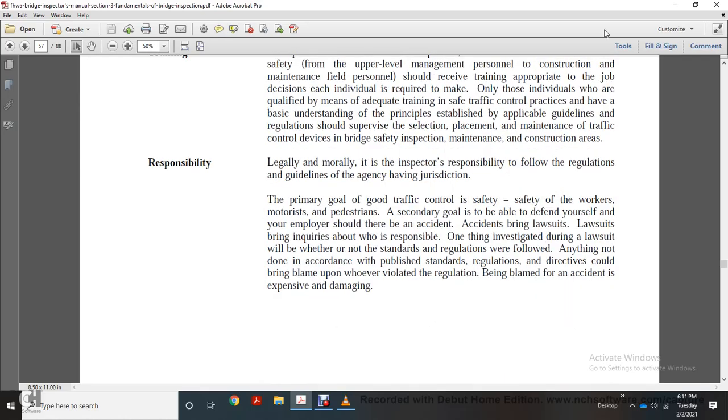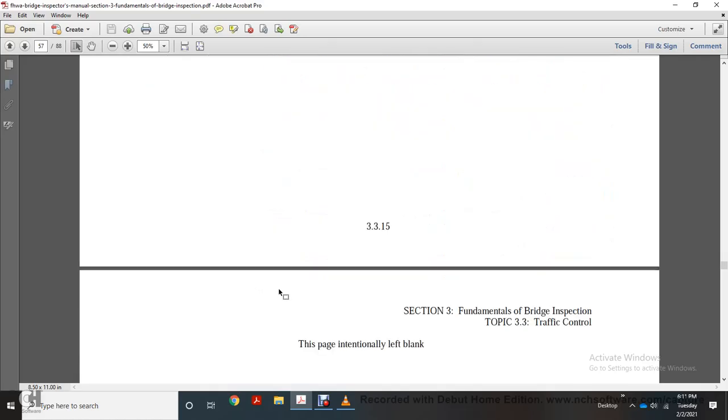Our responsibility. Legally and morally, it is the inspector's responsibility to follow the regulations and guidelines of the agency having jurisdiction. The primary goal of good traffic control is the safety of workers, motorists, and pedestrians. A secondary goal is to be able to defend yourself and your employer should there be an accident. Accidents bring lawsuits. Lawsuits bring inquiries about who is responsible. One thing investigated during a lawsuit will be whether or not the standards and regulations were followed. Anything not done in accordance with public standards, regulations, and directives could bring blame upon whoever violated the regulation. Being blamed for an accident is expensive and damaging.